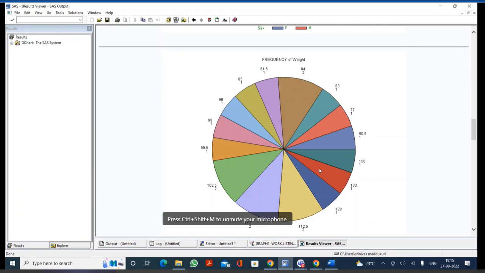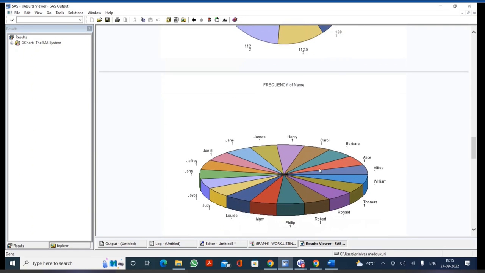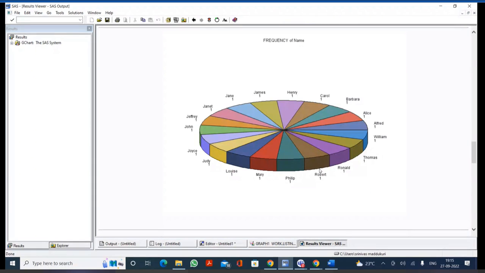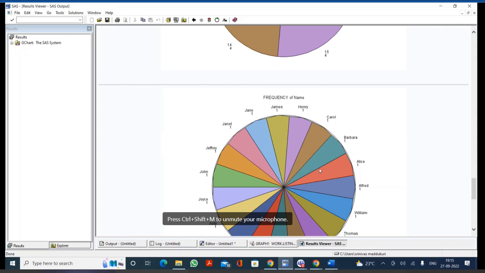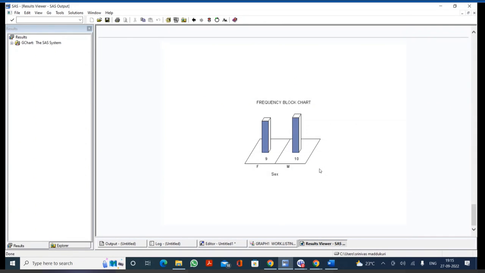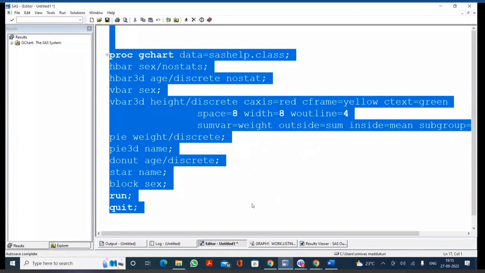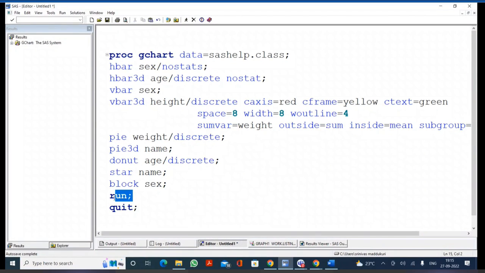And then we have written the pie chart for the weight variable, and we got that one. And then we have written pie 3D for the name variable. And then we have written the donut chart, and then the star plot, and then we did a block chart. So we can write all the procedures in one program. That's why this is called a group procedure. Since it is a group procedure, only the run statement is not enough. You should write the quit statement as well. Understand this one? This is what we have seen in the last class.